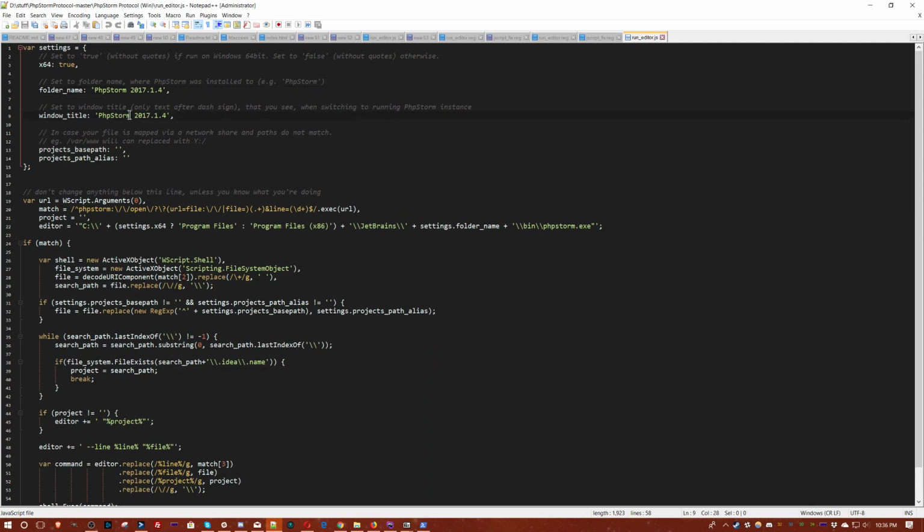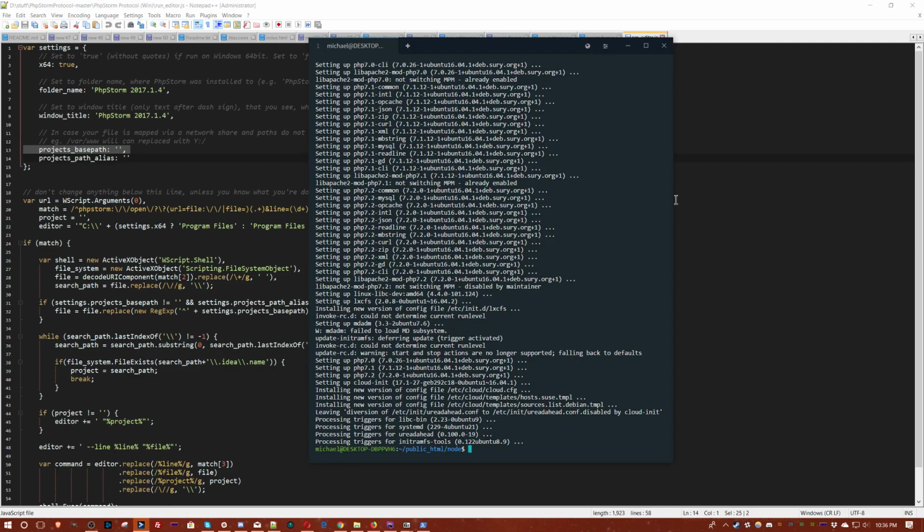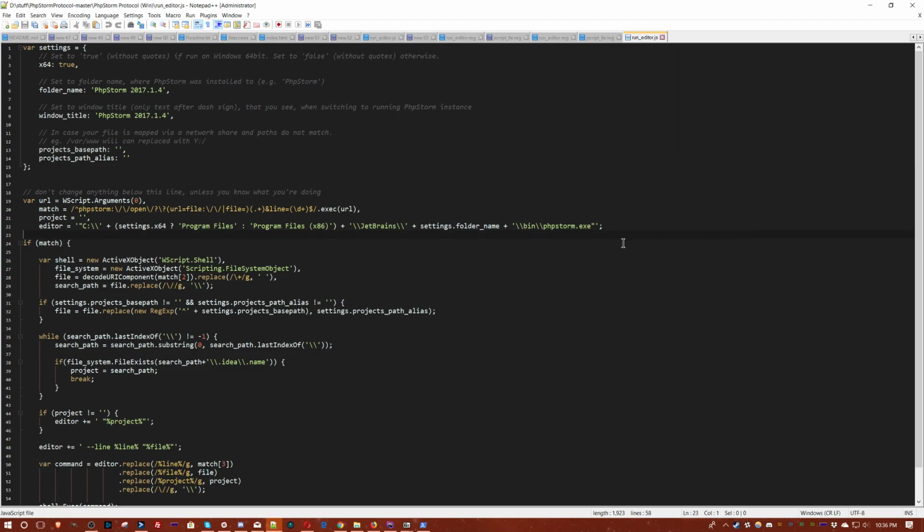That's for if it's already running. I might have to change that for mine, but keep that in mind. You have to change that. Now here's the interesting bit. I run Windows Subsystem for Linux for my local host. I don't use WAMP or MAMP or XAMPP or anything like that. And my project path is actually.